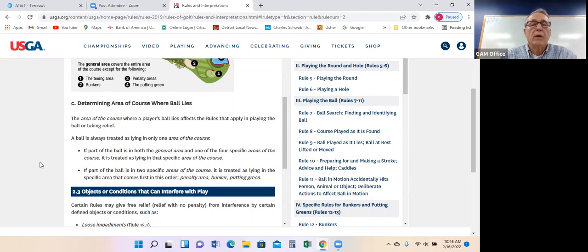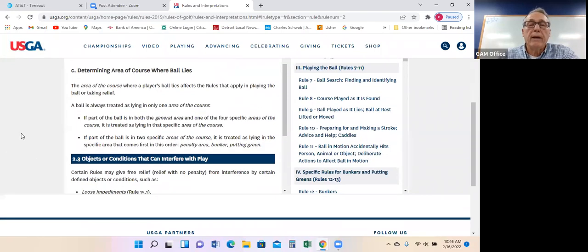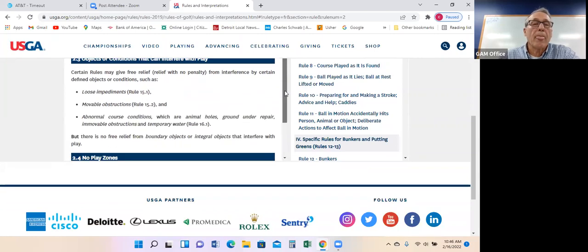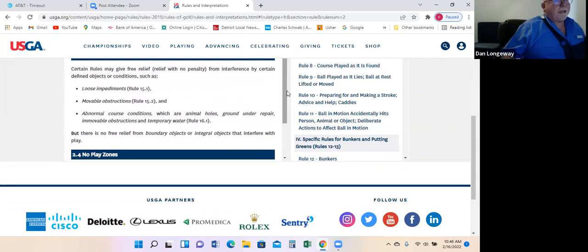Okay, if the ball is in 2 specific areas of the course, it's treated as in that order: penalty area, bunker, then putting green. And I don't foresee ever having to determine that, but I guess in some courses that may be a situation you run into. We do have one on the Moore course like that. Okay.